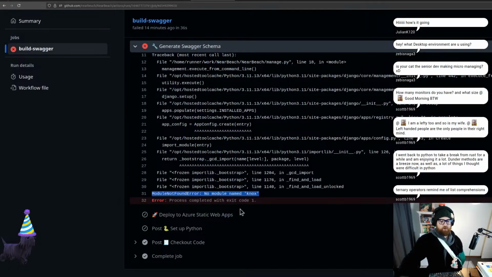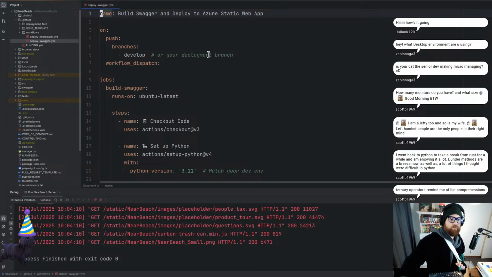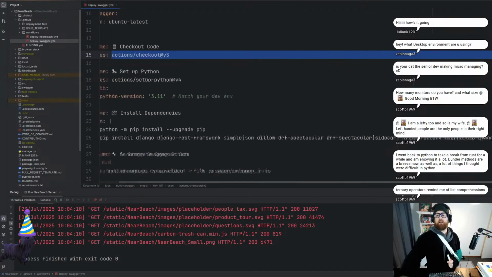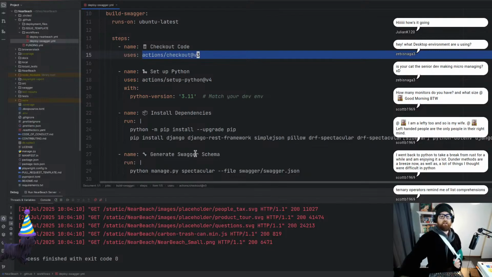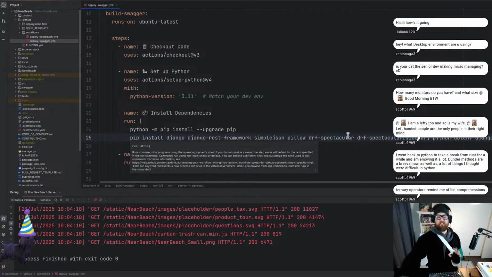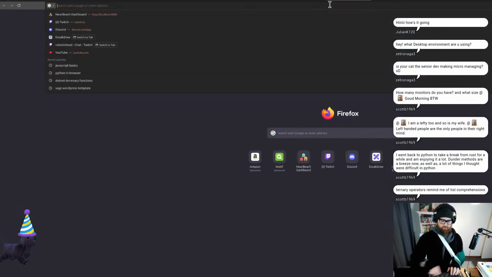Okay, so I want to go to GitHub. I want to open up workflows and open up this one. So we've got on branches, develop workflow, you move to latest actions, checkout, set up the Python, install the dependencies. All right. So I'm not actually reading. This is the one line that's problematic. This can be fixed.